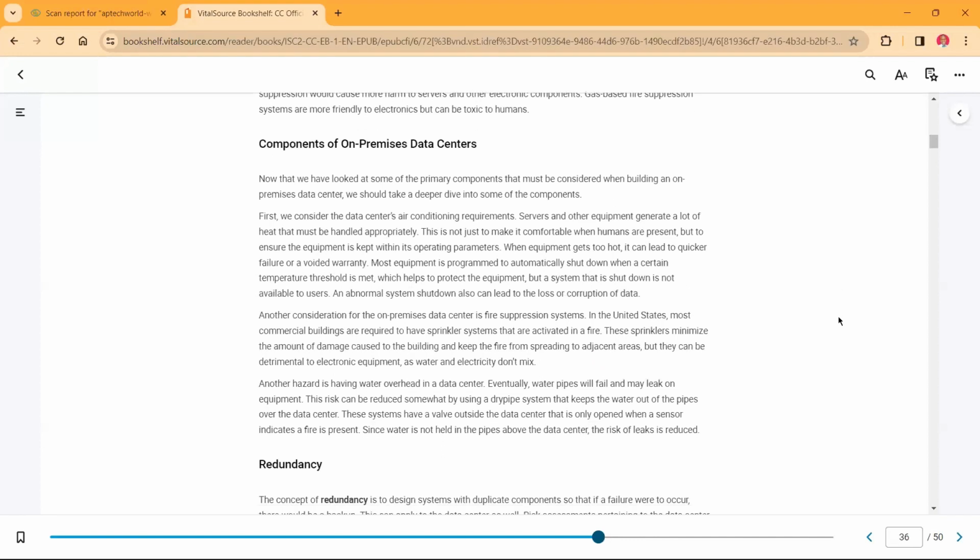So these are components of on-prem data centers. Now that we've looked at some of the primary components that must be considered when building an on-prem data center, we should take a deeper dive into some of the components.